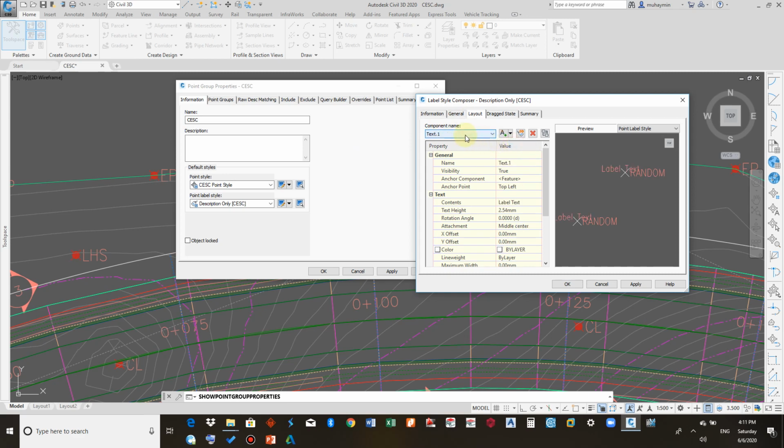Now, when you add a new text, you could give it a name, say description, or let me use elevation here. We already have description, elevation, and visibility true. You make the settings for this one. However, we're not using elevation, so I'll take elevation off, remaining just point description. Now this is the information or settings for this point description.